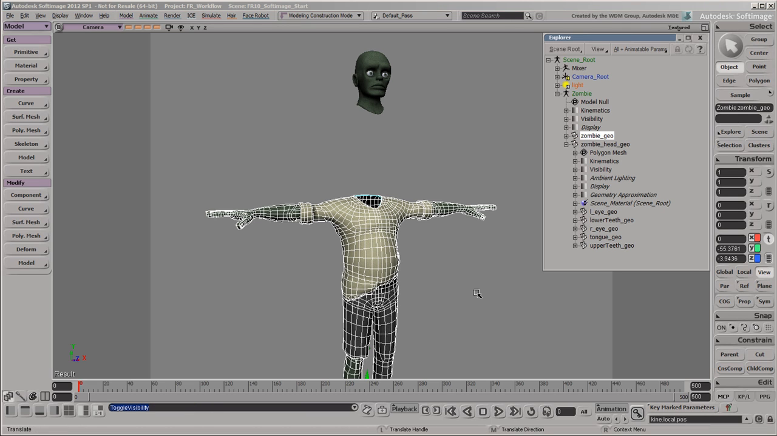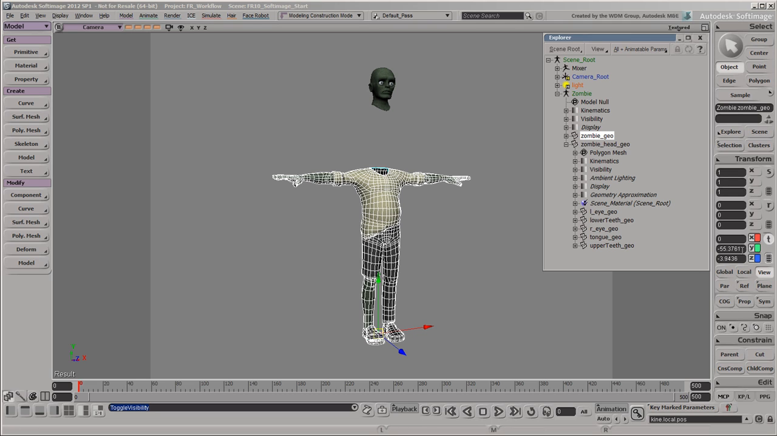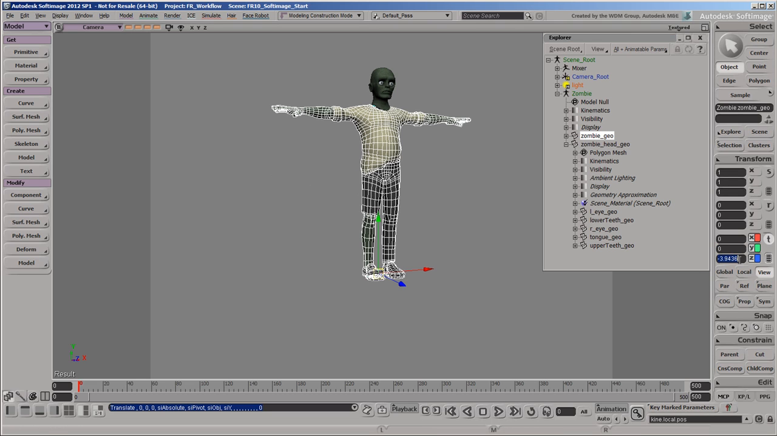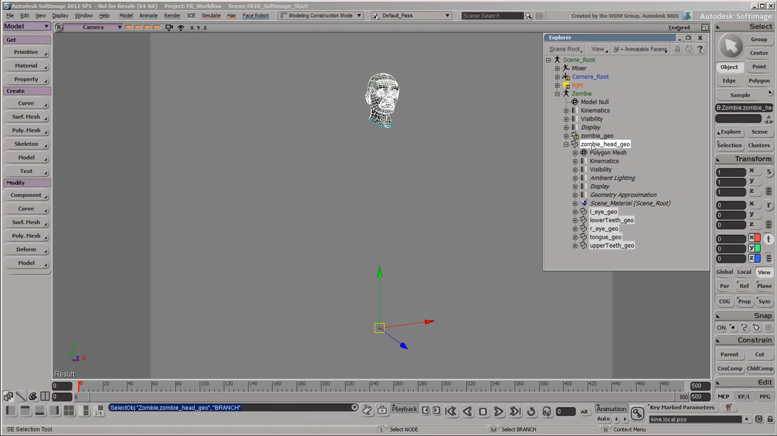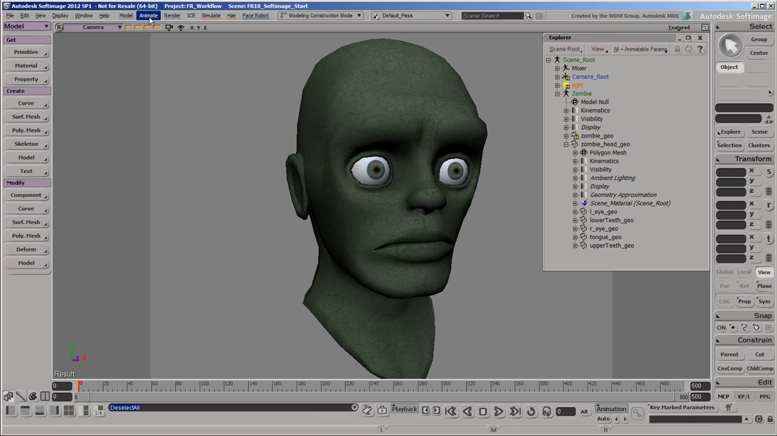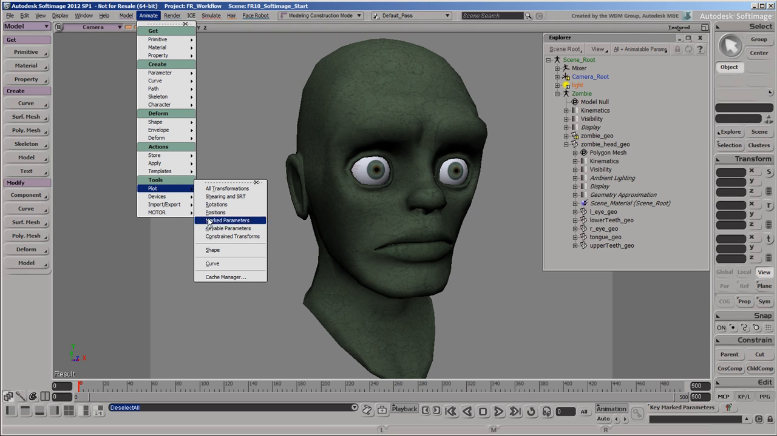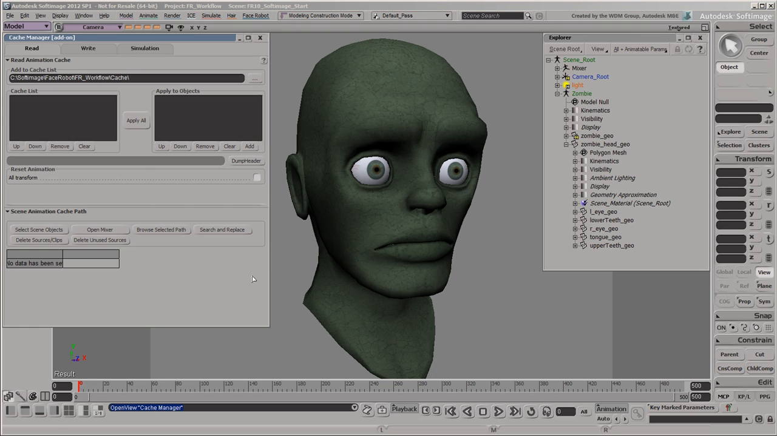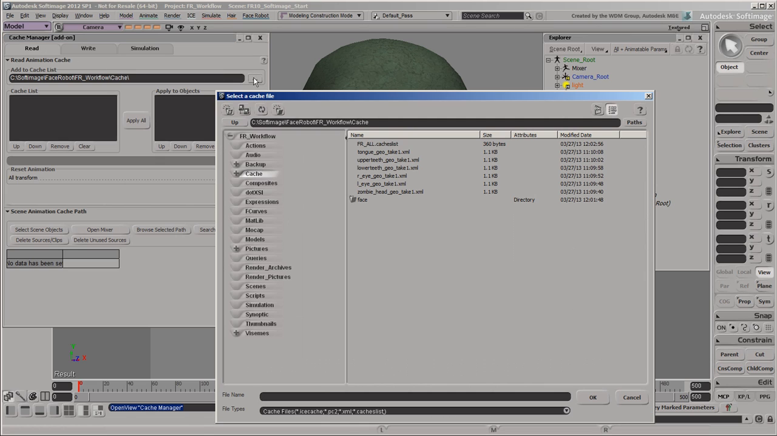While we don't need to use the body geometry in this scene, we'll move it to the origin as well so that it fits with the head. Now everything's set up to apply the cache files. Open the Cache Manager again and click the Read tab. Select the .caches list file from the browser to load it.